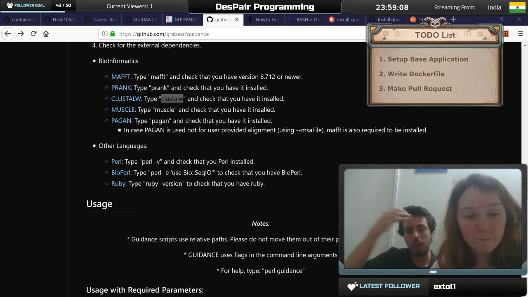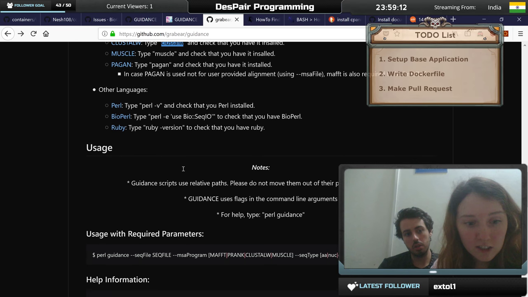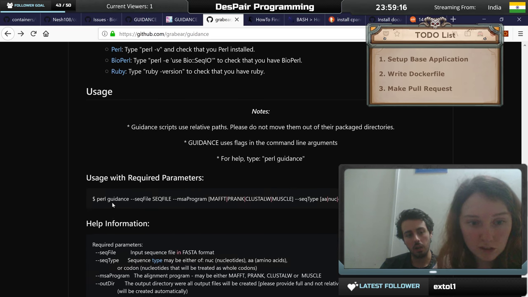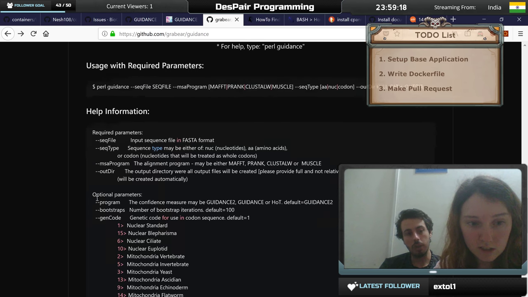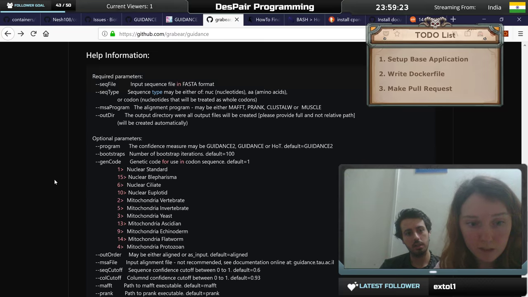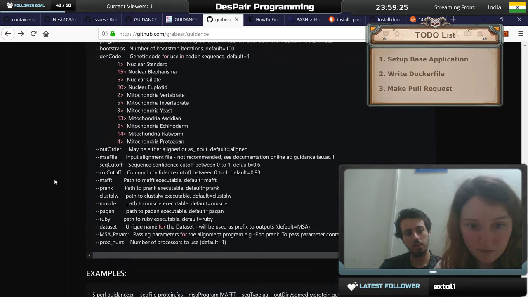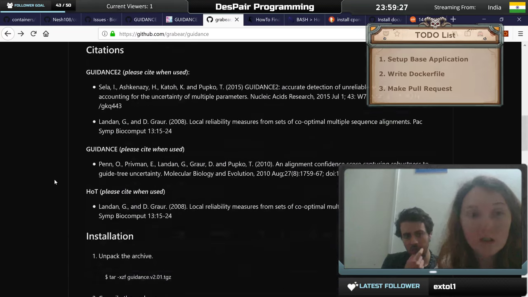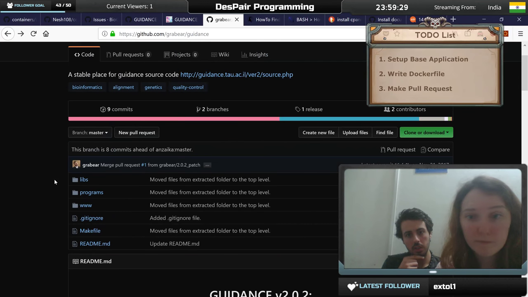So anyway, we were running that again and it worked. So all is good there. We tested the Perl, we tested the BioPerl, we tested the Ruby. So now we need to have guidance. Okay, so is there an installation example? No, I just have to take it.